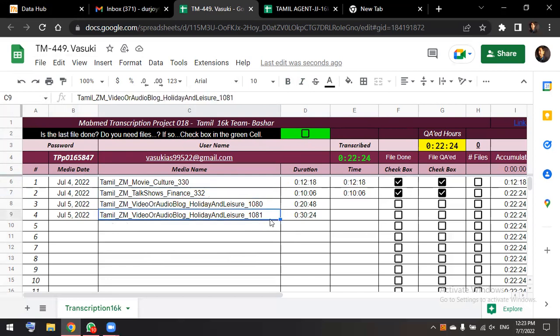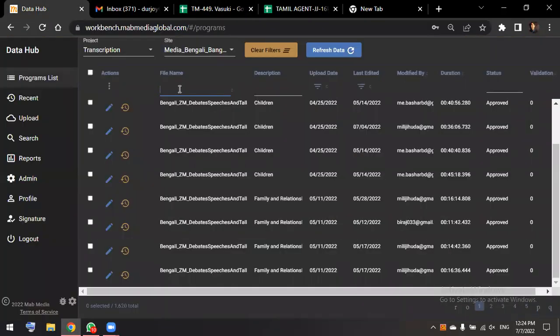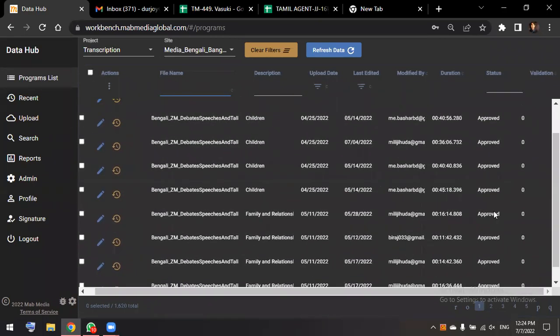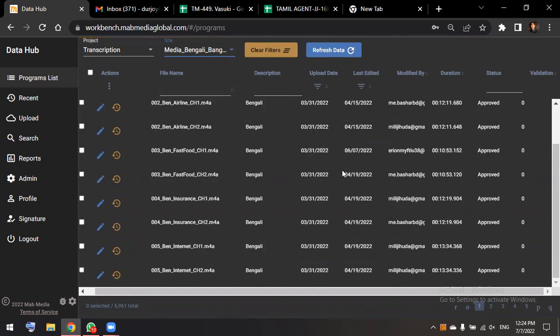Okay. So let me show you the last file that you can copy from here. You can press Control C, and also go to the workbench and just find it. All these files are approved, so I can go to enter this file. I can go on these files. Let me see if there is any file which is not approved, so that I can go there. No, all files are approved already.